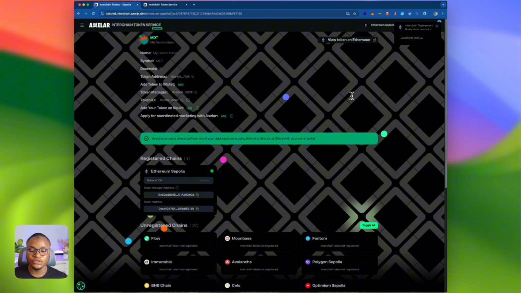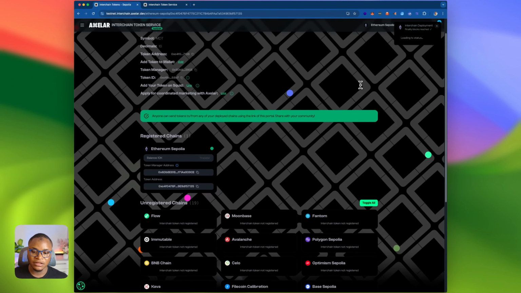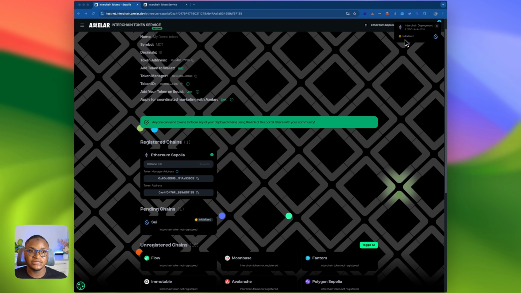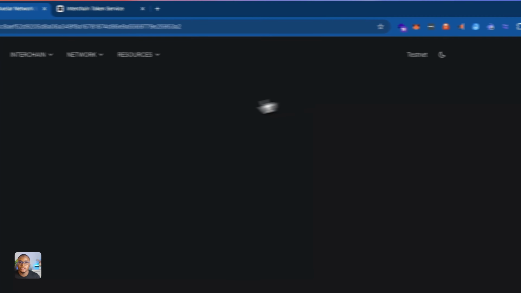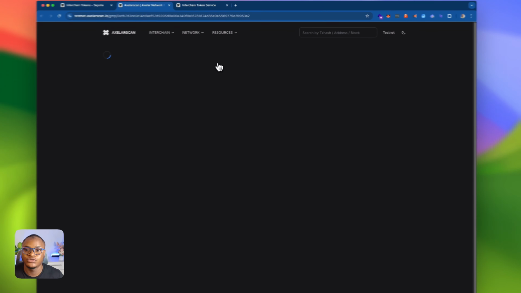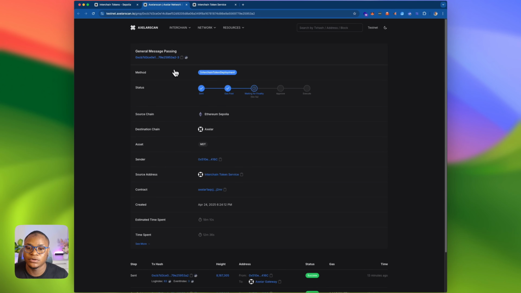Also, you can also view this transaction on Axelar scan. For now, let's wait for the status to be updated on the portal. As you can see here, it's now showing initialized. So we can now click to view on Axelar scan. So if we click to view, we should be redirected to the Axelar Scan Explorer, where we can find information about the token that we are trying to deploy remotely.